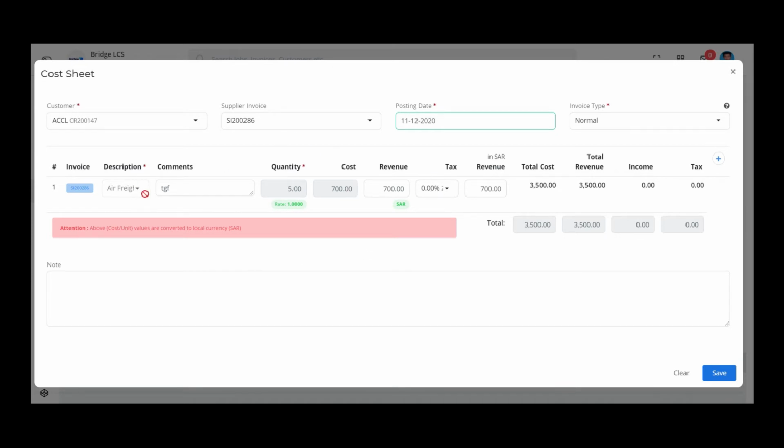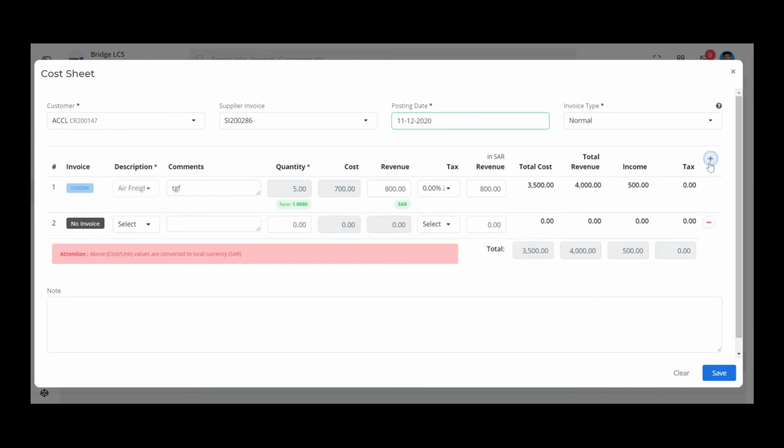Select the description, quantity and tax. Make sure you fill the correct data in the revenue field in order to calculate the precise income. If you want to add multiple services, you can use this plus button and add multiple services.